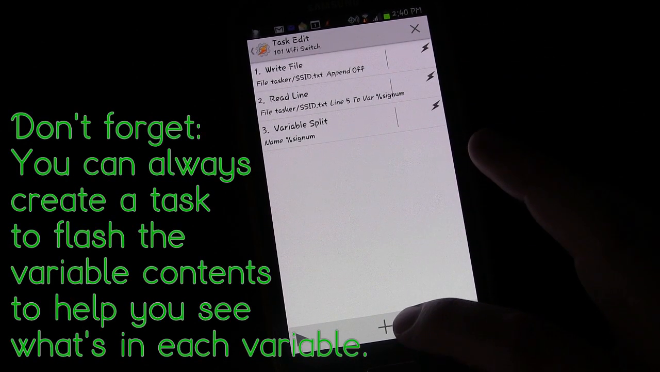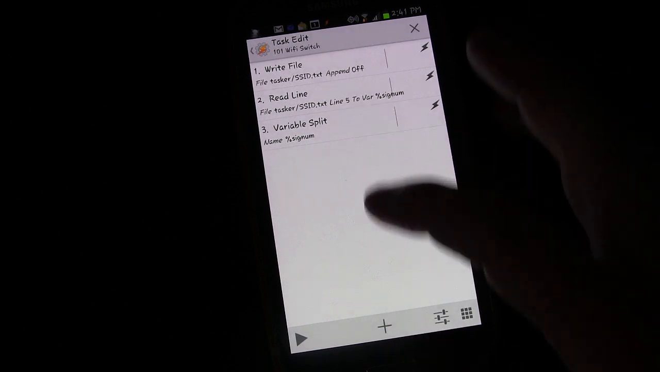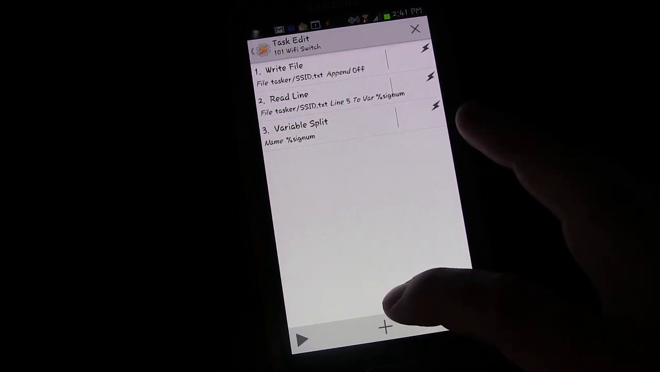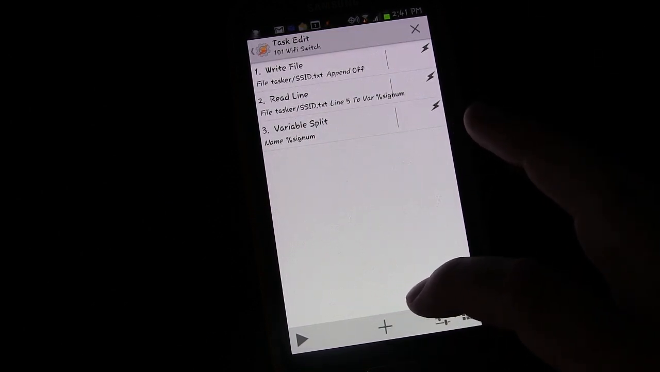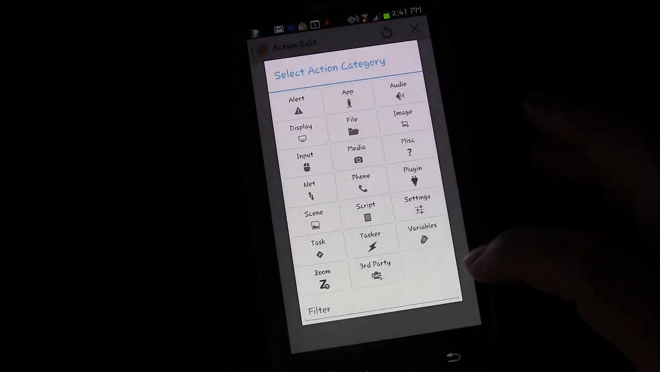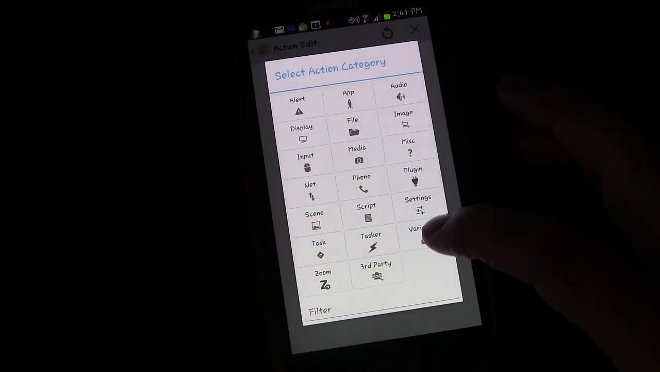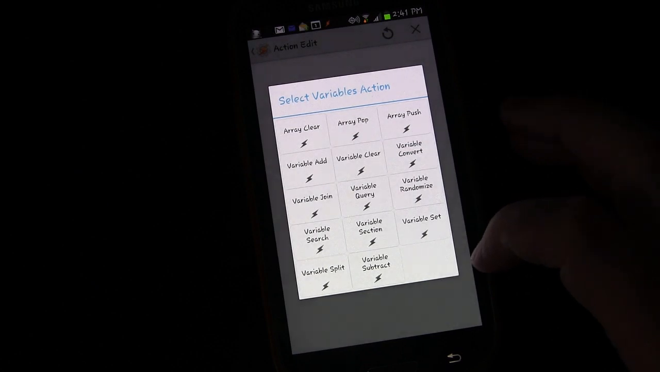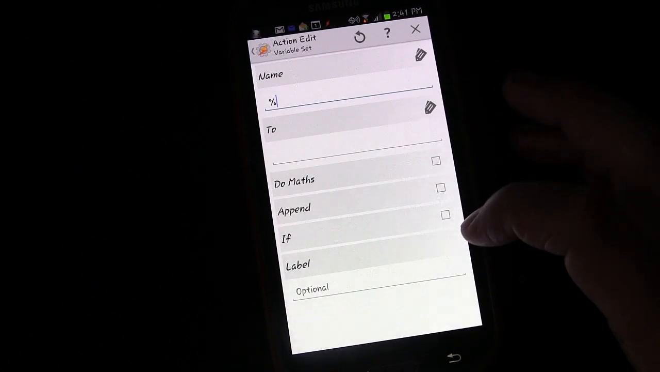So now that we've split that, we need to take the number and assign it to a variable. So we're going to click plus. We're going to click variables. We're going to click variable set.